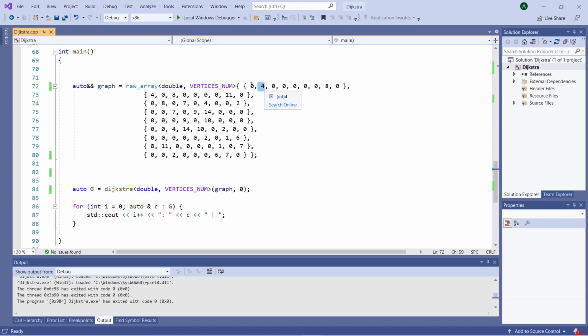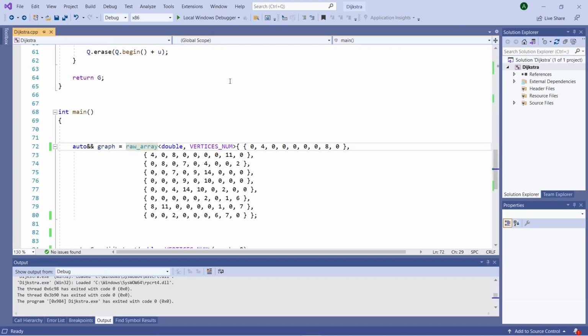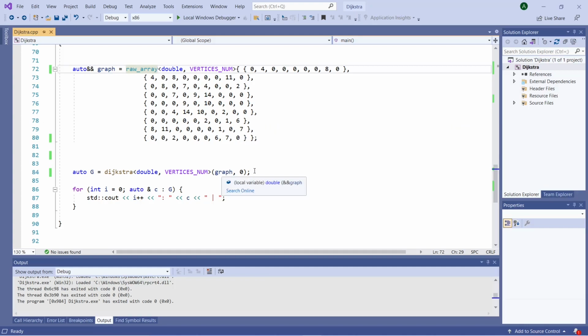Another thing is that our array is a template type. After clicking definition of a row array, we see that it's defined as a template array which is two-dimensional with element of type t and n times n elements number. Next we have our Dijkstra function, which takes its first parameter graph and second parameter is source vertex, which is 0.